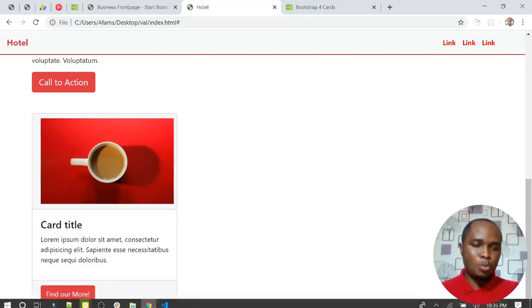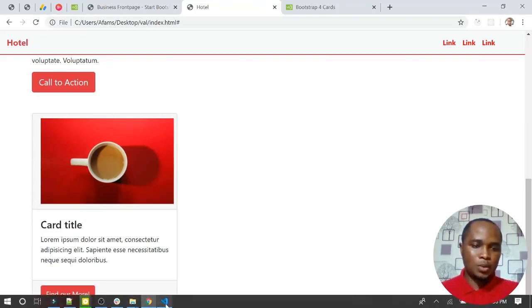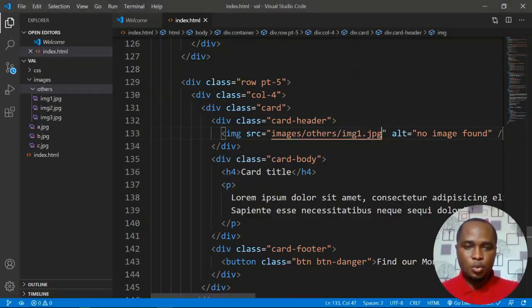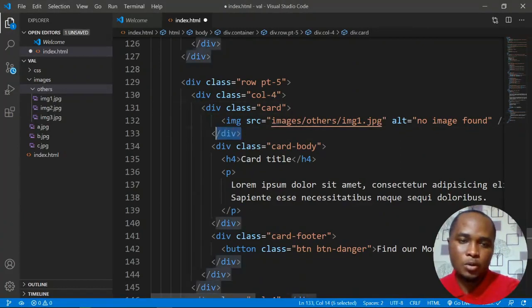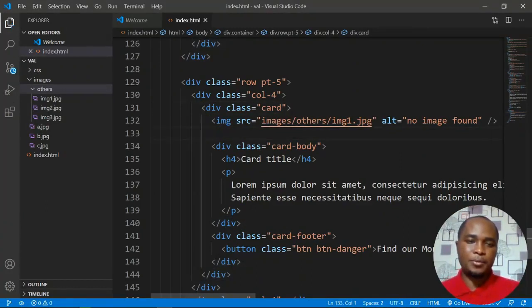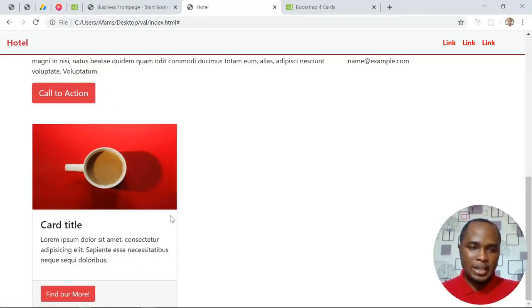For now, I still need to pad this thing below. So far so good. If we don't like this padding we are having here, assuming we want to take it off, we can as well do it. All we need to do is come to the card header, take away the card header and make sure we are taking off the closing tag also. We can as well save and check how the image will look. I'll find that the image is taking the full width, so I think I prefer this.